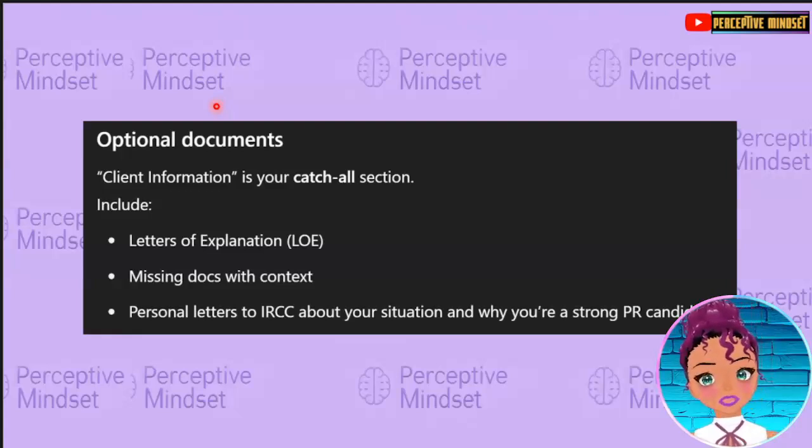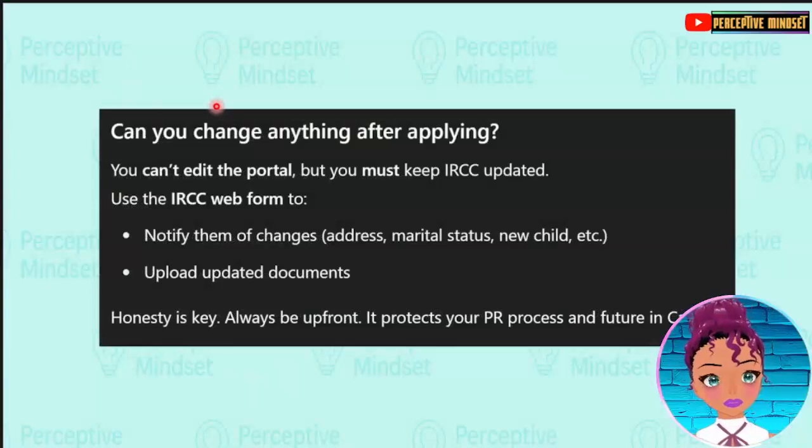Optional documents, but not so optional. This is your catch-all section. That's your letter of explanation where I showed you the client information area. So any missing documents or any context that you want to provide, this is the section that you will provide. Merge all of these important information here. That's personal letters to IRCC about your situation and why you are a strong candidate. Always love a good submission letter.